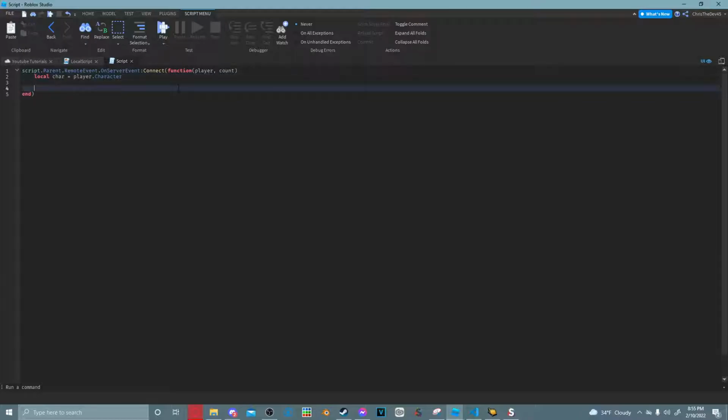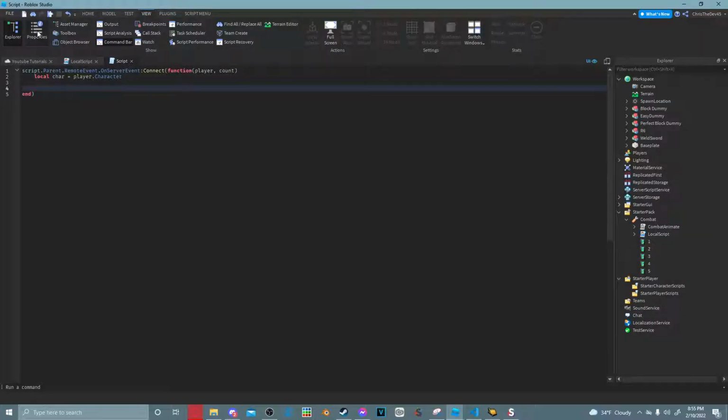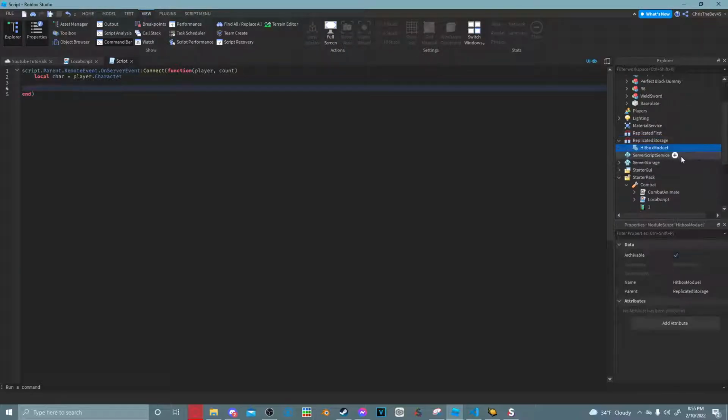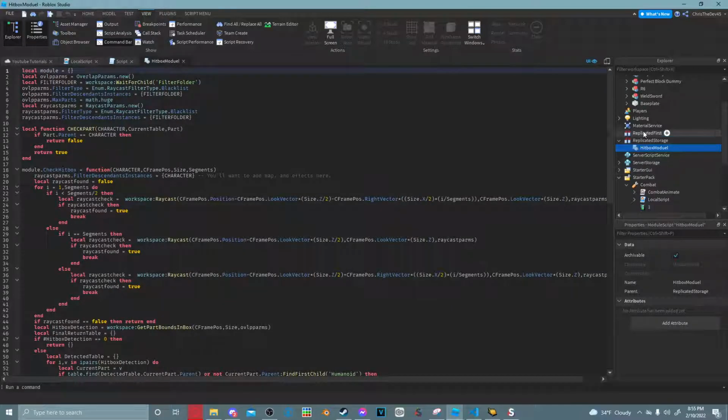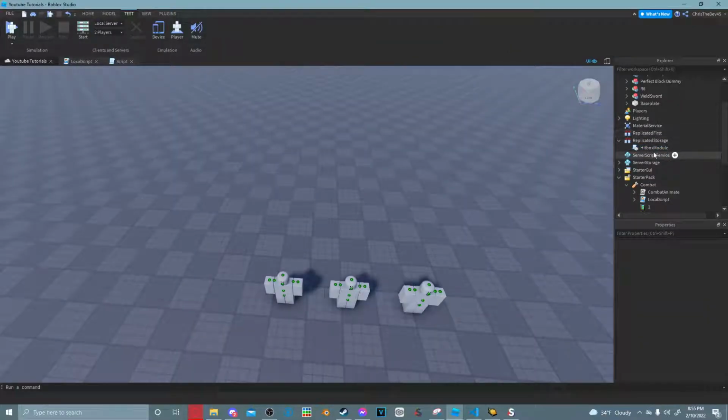So now what we do? Let me grab this module. This ModuleScript is something I've been using for a little while that my friend made for me. So let's grab this, put it into ReplicatedStorage. Let me do this. Hitbox module. All right. So I will try to remember to put this in the description, but I don't know if I will even remember that, because I'm really bad at remembering stuff like that. I've never been good at it.